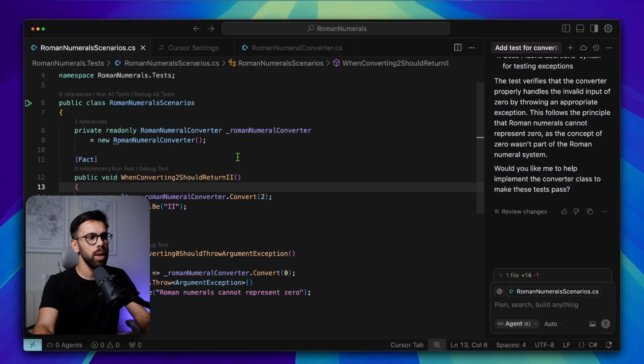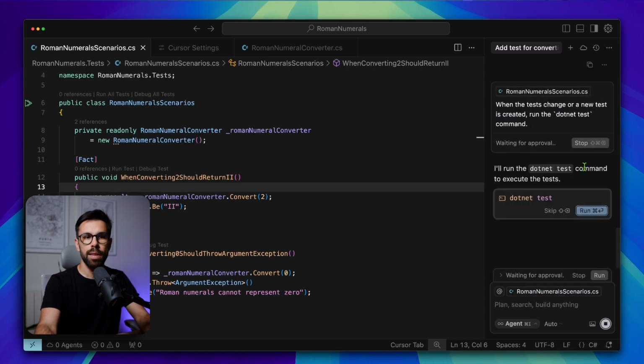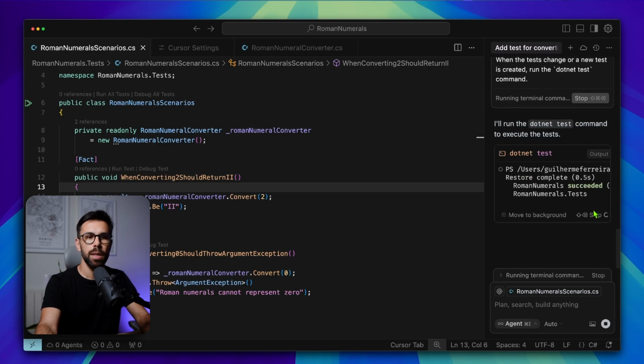Now, I want to show you another cool use case. For example, I have been doing this, right? So what I want to do now is to tell it that every single time the tests change, I want to run dotnet test. So when the tests change or a new test is created, run the dotnet test command. Okay, it will run the dotnet test command. It's asking for permission. I will say yes, you can do it.